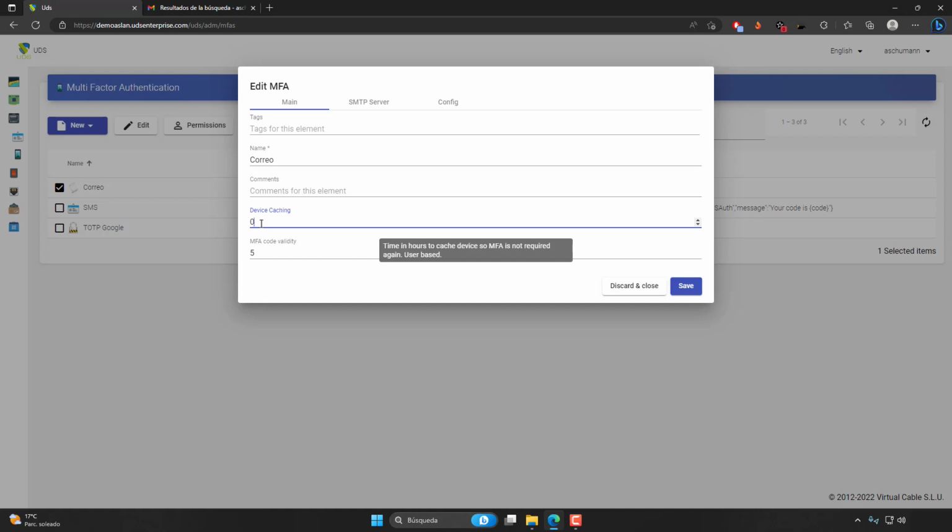So if you put in 0, every time the user wants to access, he will have to use the MFA with the email. Then we have the MFA validity, and the last part here will be in minutes. This is, since the email is sent, how much time the user has to use that code. If those 5 minutes expire, you will need to ask for a new code.